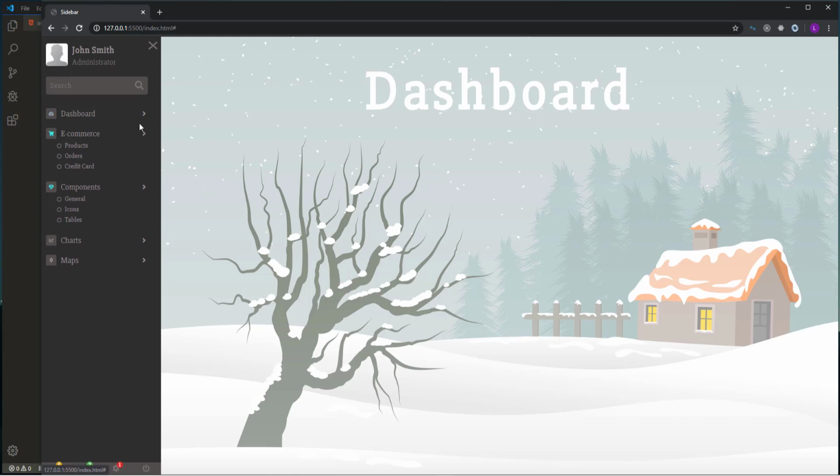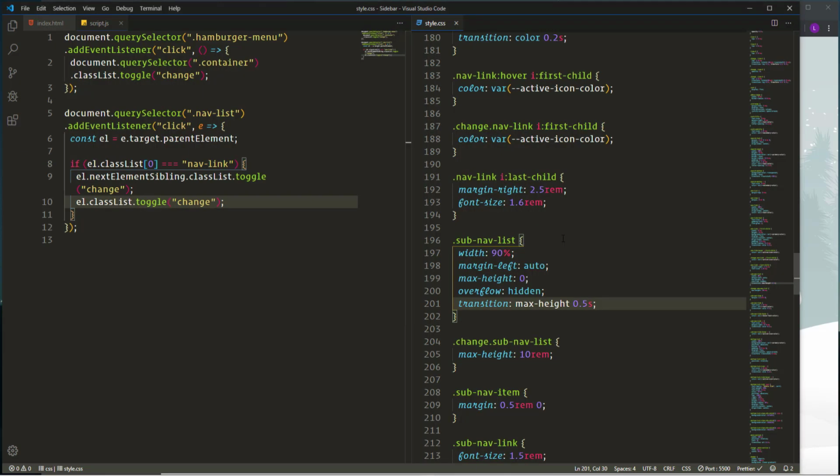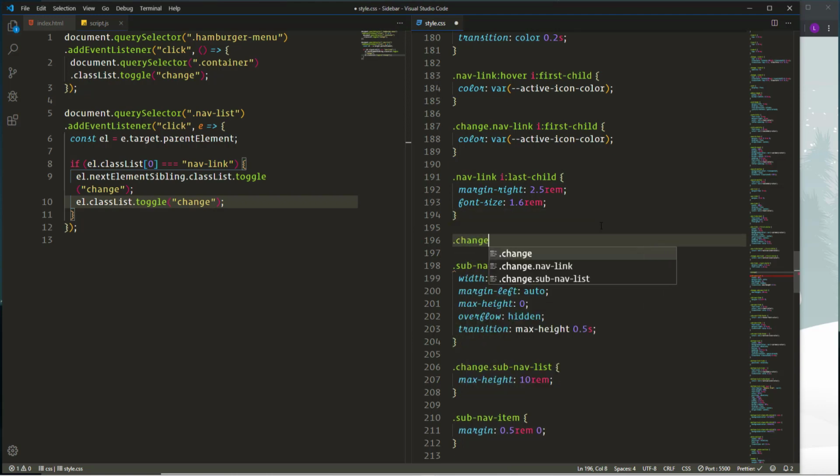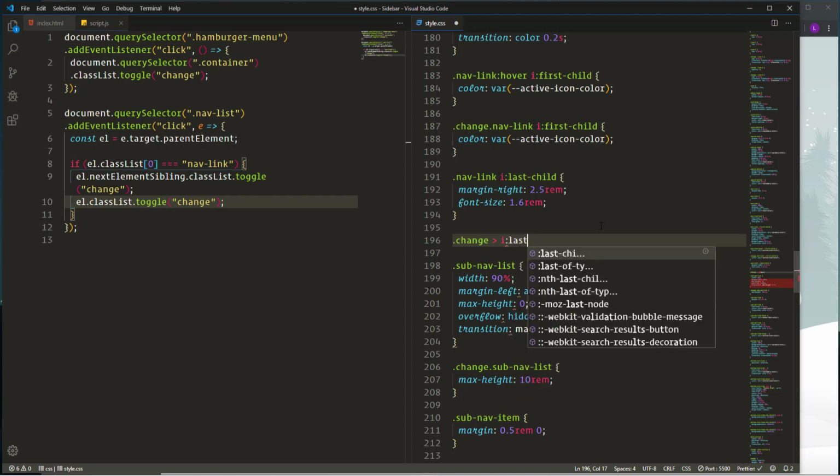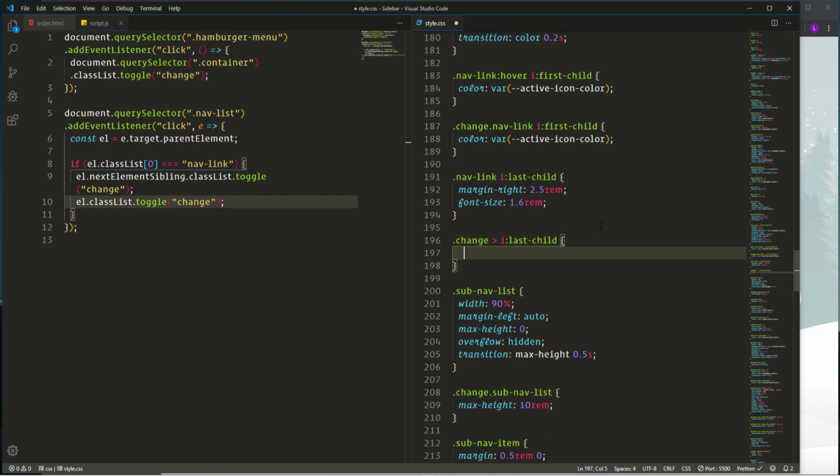Once we display the drop-down menu, we have to rotate arrows by 90 degrees. So we need to select again class name change. And after that we have to select i element, which should be the immediate last child. For that we need to use one of the CSS combinators, which is expressed by greater than sign. It should be followed by the i element with pseudo class last child.